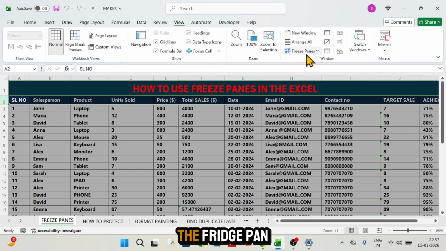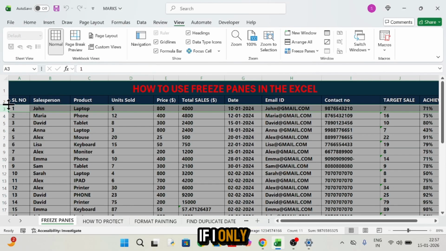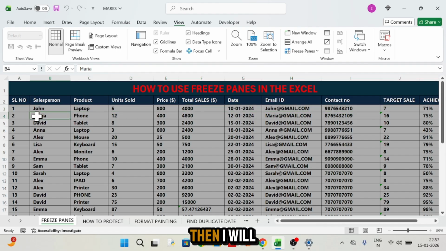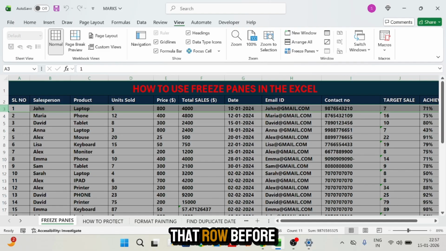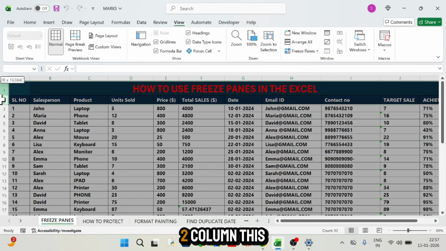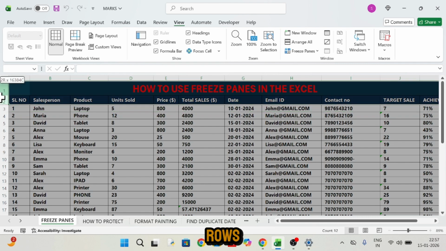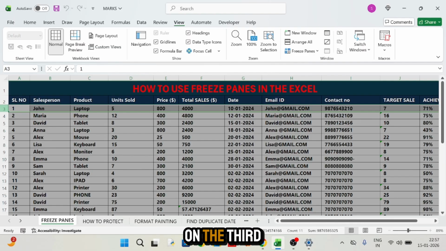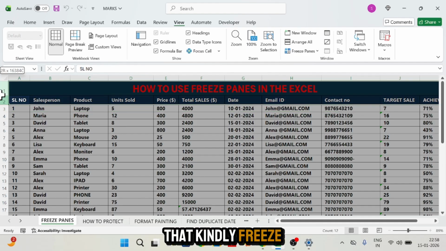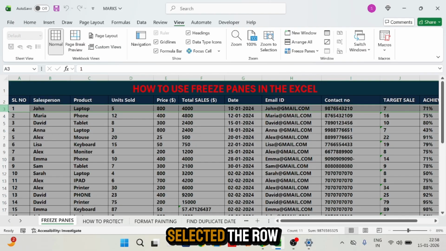To use the Freeze Panes button, you have to remember that if I only want to freeze the top rows, then I have to select the row after the rows I want to freeze. Suppose I want to freeze these first two rows, then I have to click on the third row. When I click on the third row, I am giving an instruction to Excel to kindly freeze the first two rows because I have selected row three.